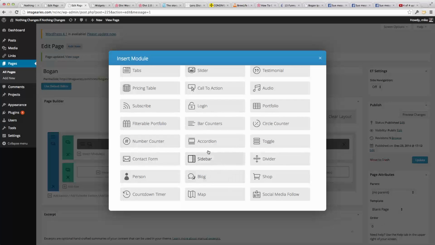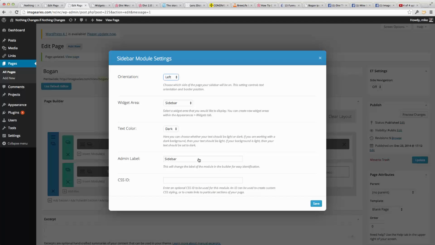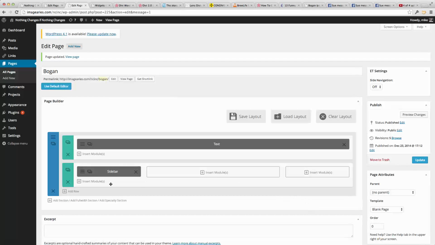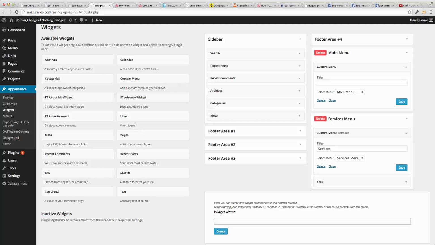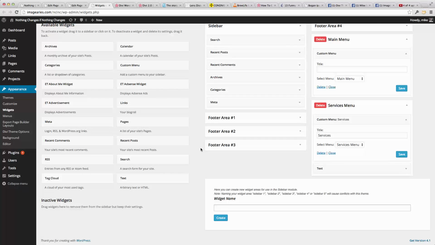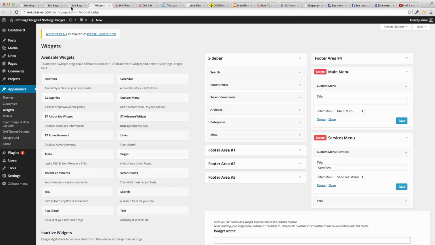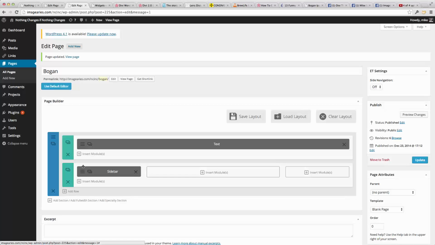But the one that I'm really interested in is this sidebar. And so I'm going to insert a sidebar module in this left area here. Okay, now, and I'll just update that. Now the sidebar module is really cool because it allows you to access the widgets. Now every WordPress website has widgets here under Appearance, and I've got the widgets tab open here. The cool thing about Elegant Themes is that you can create your own widgets, and then once you create a widget area, you can access it using the sidebar module here.